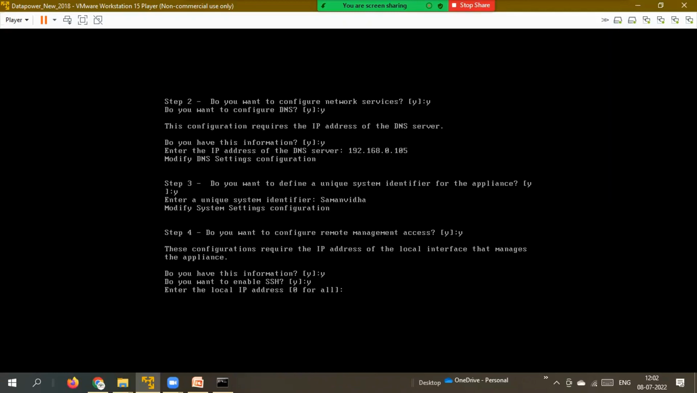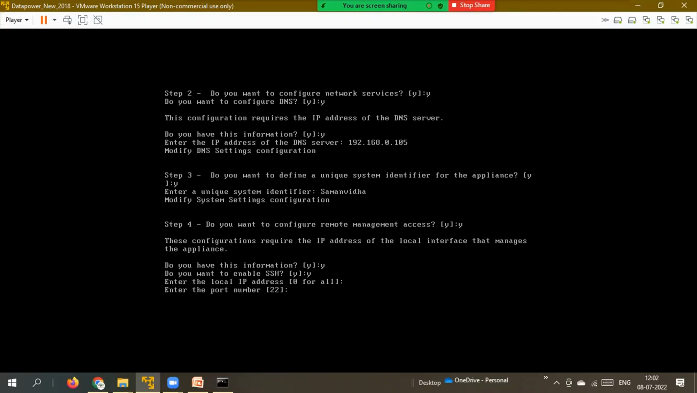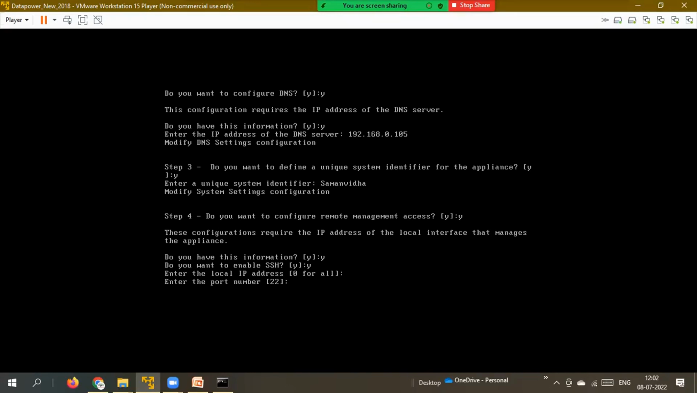Now it is asking for a local IP address, and it is suggesting we write 0 for all. You can type 0 or you can just enter. And by default the port number is 22. It is suggesting you can type 22 or you can just enter.